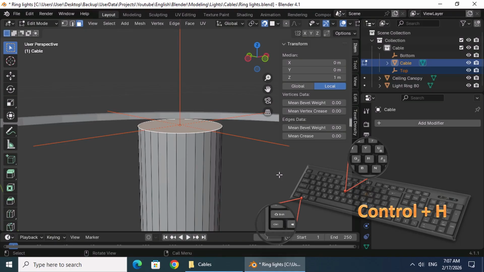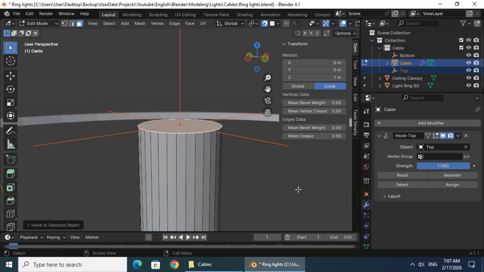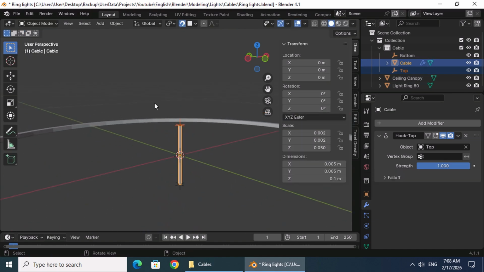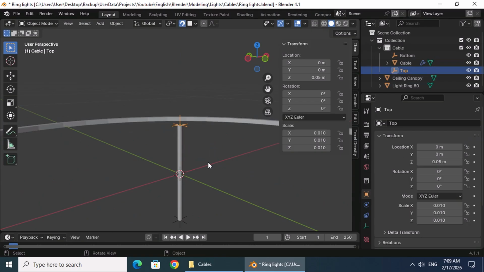Press Ctrl and H to open the pop-up menu, and choose Hook to selected object. As you can see, a hook modifier has now been added to the top face of the cable in the Modifier panel. This means the top face of the cable is now hooked to the top Empty. Switch back to Object mode. If you move the top Empty, you'll notice that the cable follows it.